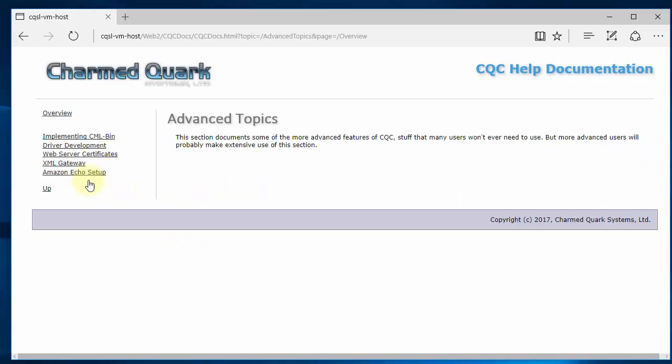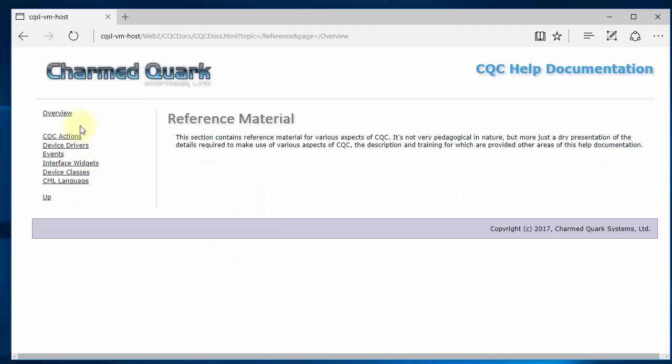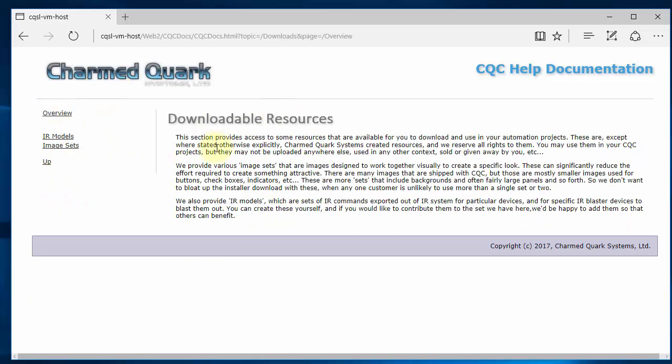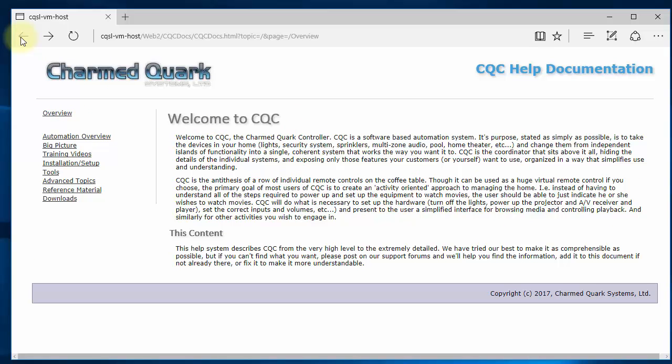The advanced topic section is stuff that more adventurous users will get into. This provides things like implementing handlers in the web server, how to write device drivers, how to deal with web server certificates, and the Amazon Echo setup, which is a little bit tricky to do. So more advanced stuff in here. Then the reference material, there's lots of stuff in here, and this is the dry reference content. This is where you will dig in to get very specific information. And then there are some downloadable resources available to you as well. So that's basically what's available there.